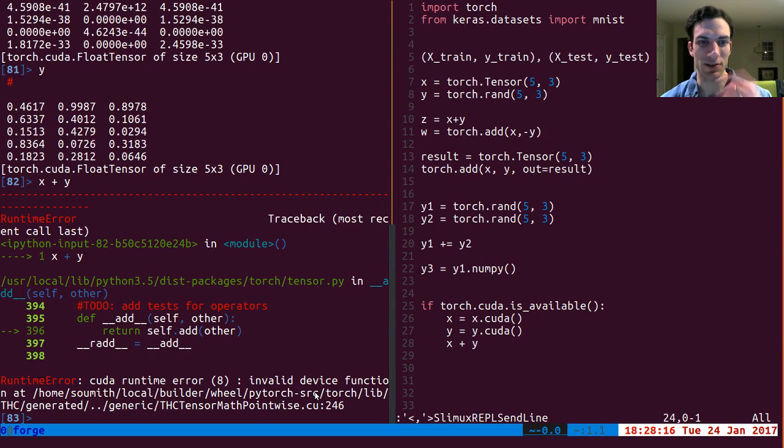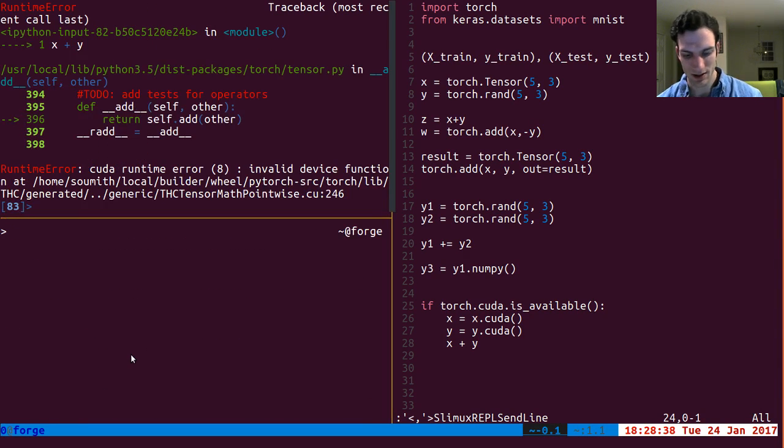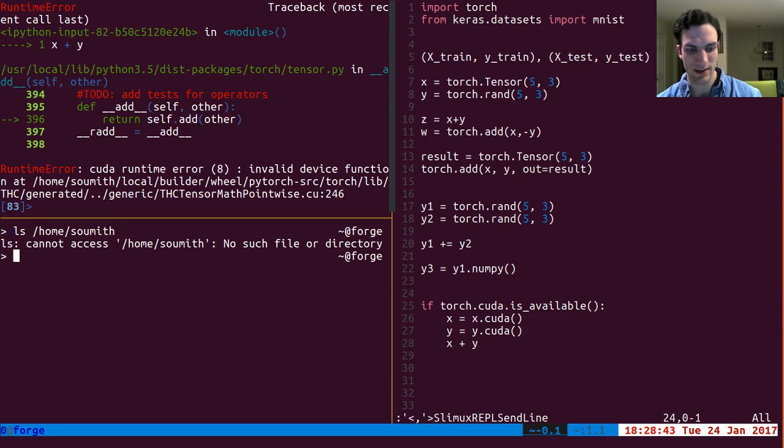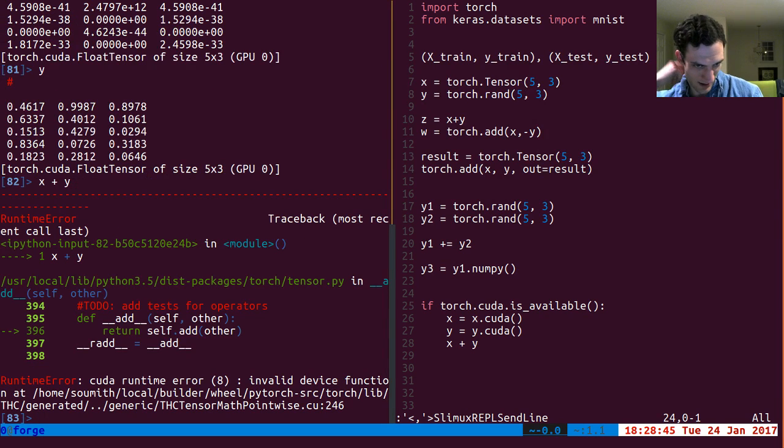Whoever built this wheel file, whoever this person is, unfortunately, it seems there's still a couple hard links in there, in the wheel file for the Python 3 CUDA 7.5 version. That's what I think is the problem, because this directory does not exist on my computer. Yes, ls /home/saumith does not exist. Okay, so that's definitely a problem.